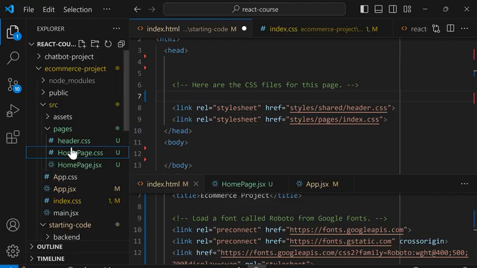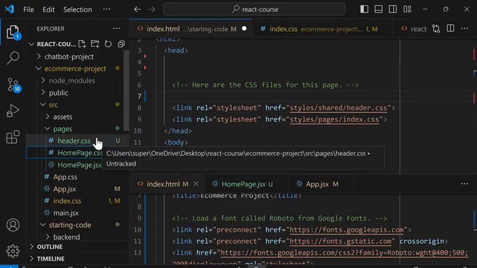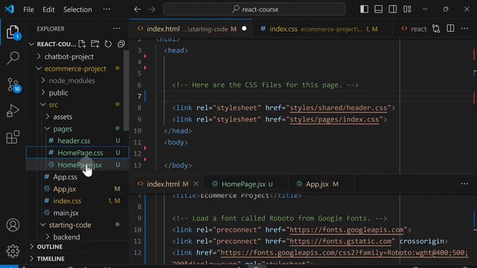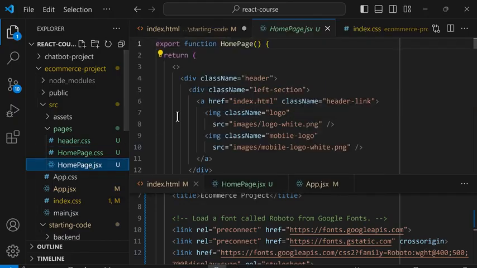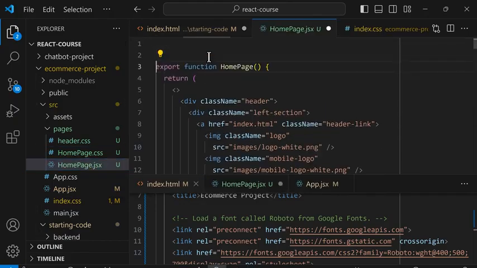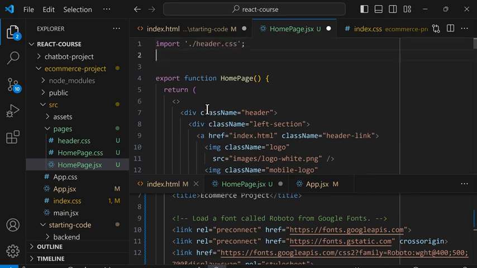Next, to load these styles, we need to import them. We'll open homepage.jsx, and at the top, we're going to import a string, and we'll import the file ./header.css. And we'll also import a string ./homepage.css and save.